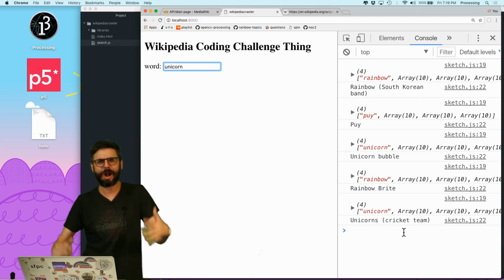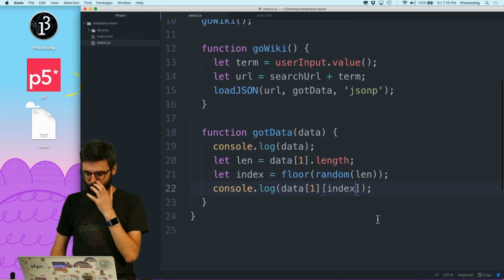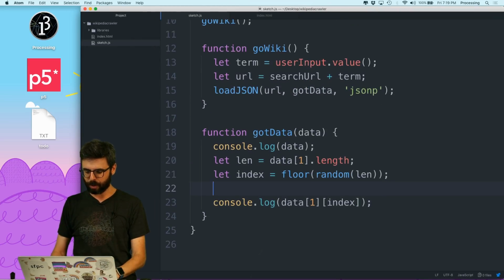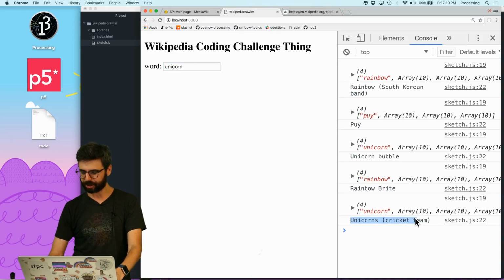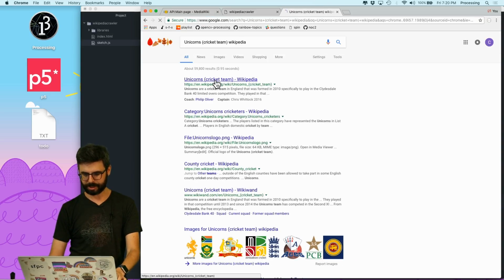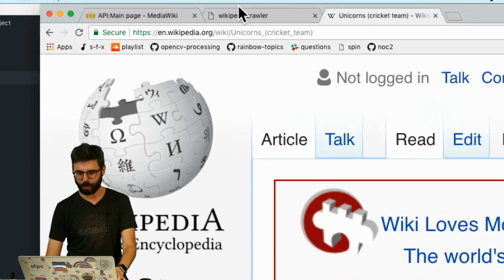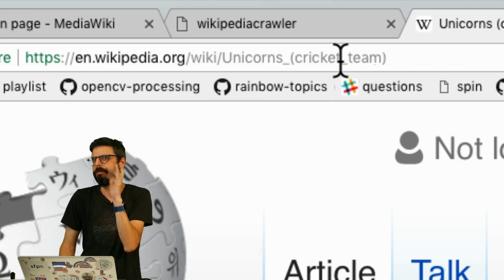That's good. I forgot what I'm doing here exactly, but now let's at least get the article's data. So the next thing I want to do once I have that title, so really what I'm saying is var title equals this. Now one thing about Wikipedia titles: let's say I look for Unicorns cricket team on Wikipedia. Here it is. Look at the URL. The way Wikipedia works is it uses underscores wherever there are spaces. So I'm going to need to account for that.